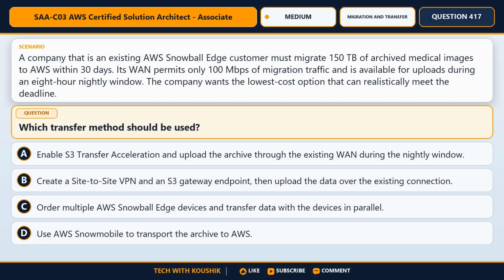Question number 417. A company that is an existing AWS Snowball Edge customer must migrate 150 terabytes of archived medical images to AWS within 30 days. Its WAN permits only 100 megabits per second of migration traffic and is available for uploads during an 8-hour nightly window. The company wants the lowest cost option that can realistically meet the deadline. Which transfer method should be used?